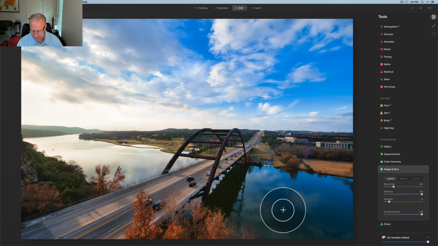I'm gonna start with lighten, and I'm gonna increase my brush, and I'm gonna lighten this section over here of the lake. It feels a little bit dark, and you can just click and then unclick your mouse to start over. So I wiped all that, and then I'm gonna come back and do it again. So I did that a couple of times there. That's helped me lighten that area, which I kinda like.